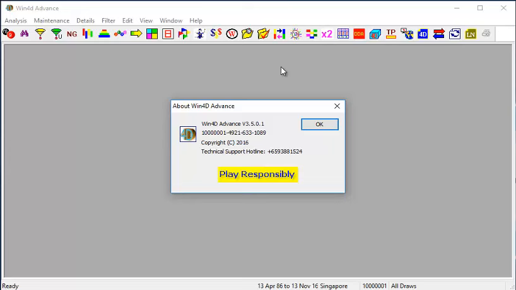Many times we receive calls from our users, I mean from our members, who want to check with us whether they still need to purchase Win4D Advanced software. I find that this is a very valid question. If you personally are looking for a software to enhance your winning chance, I would strongly encourage you: the sooner you get Win4D Advanced software, the sooner you experience a difference.